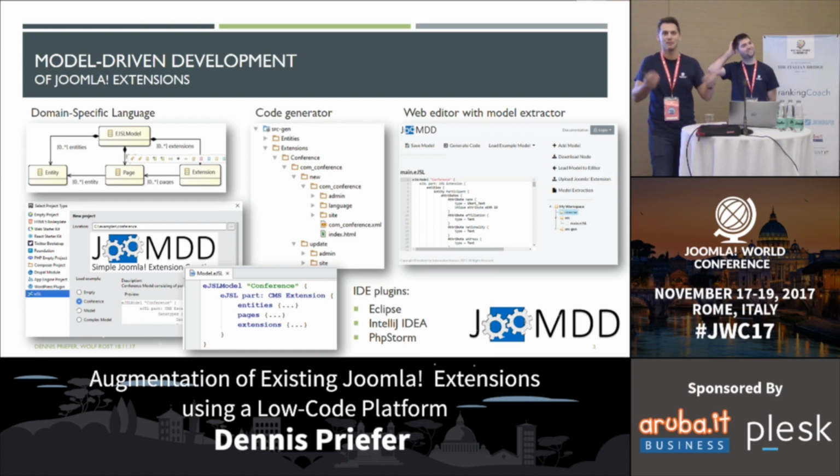So we implemented the tools as plugins for the other IDEs as well, for IntelliJ IDEA and for PhpStorm. However, even if we support developers who use PhpStorm or any of the JetBrains IDEs, we decided to create a platform-independent solution, and that's why we started this year implementing a web editor, so everything in the web.